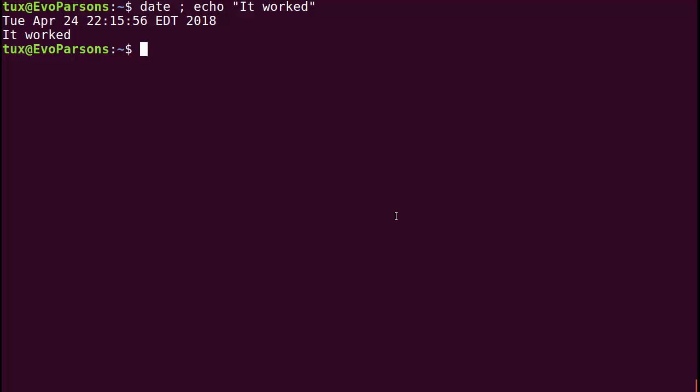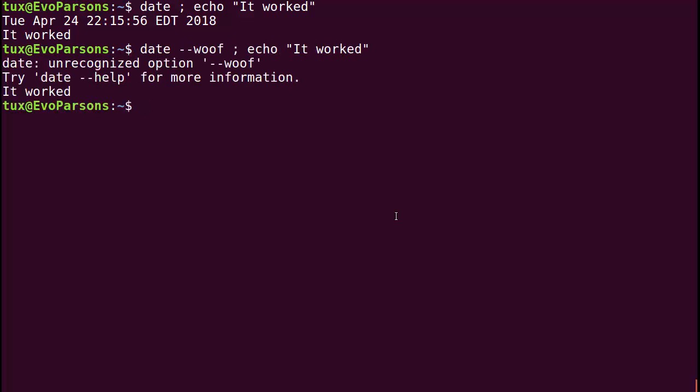Okay, but now let's say that I try to use date with an option that doesn't exist. Well, that date fails, but then the semantic of the semicolon is, I don't care if it failed. I'm going to the next step and I'm going to execute the next command. Well, sometimes that's not what you want, okay? Sometimes you want to execute the next command in the chain only if the previous one worked.